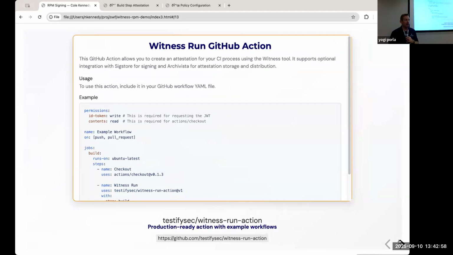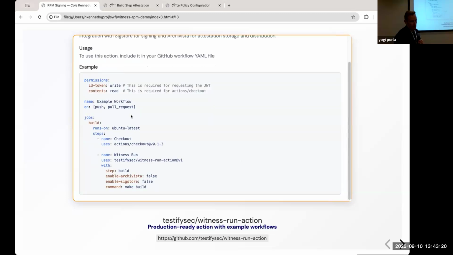All right, I talked a little bit about how we're trying to make this easy. Obviously, the witness CLI, a lot of places to fat finger it. Probably going to want to write some templating or scripts around it if you're going to do that. But we do provide, if you're using GitLab or GitHub, we do have integrations with them. So we have this witness run GitHub action, and it makes it a lot easier.